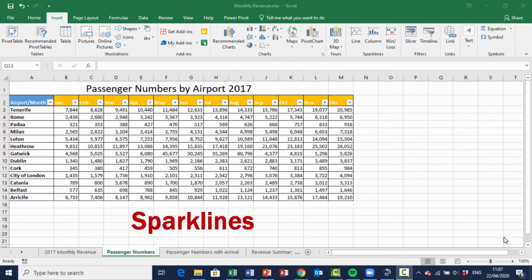Let's have a look at Helpless Airlines passenger numbers for each month in 2017 and from each of their departure airports. So here's the raw information and let's see what we can do with Sparklines. I'm going to put the sparkline into the O column for each row of numbers. What I want to see is the trend from January to December over the course of the year. I'll just widen this column a little to give me more room to display the sparkline.